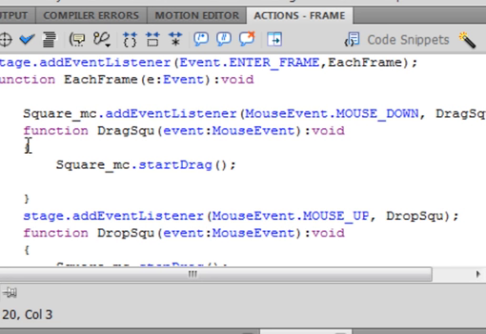There's my open curly bracket for this function. There's my closed curly bracket for this function. And in between these two curly brackets, this is where I'm allowing the mouse to move that square. S-Q-U-A-R-E underscore MC, that was a capital S, period, start drag, one word, small s, capital D, open and close bracket, semicolon, and it ends with a curly bracket.